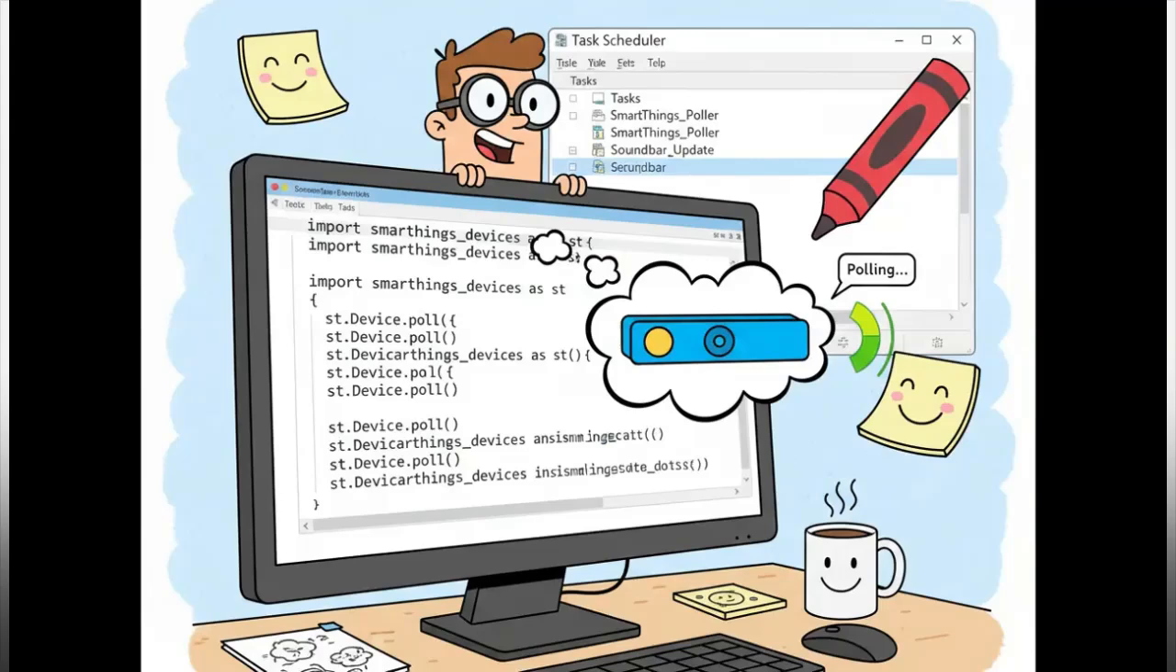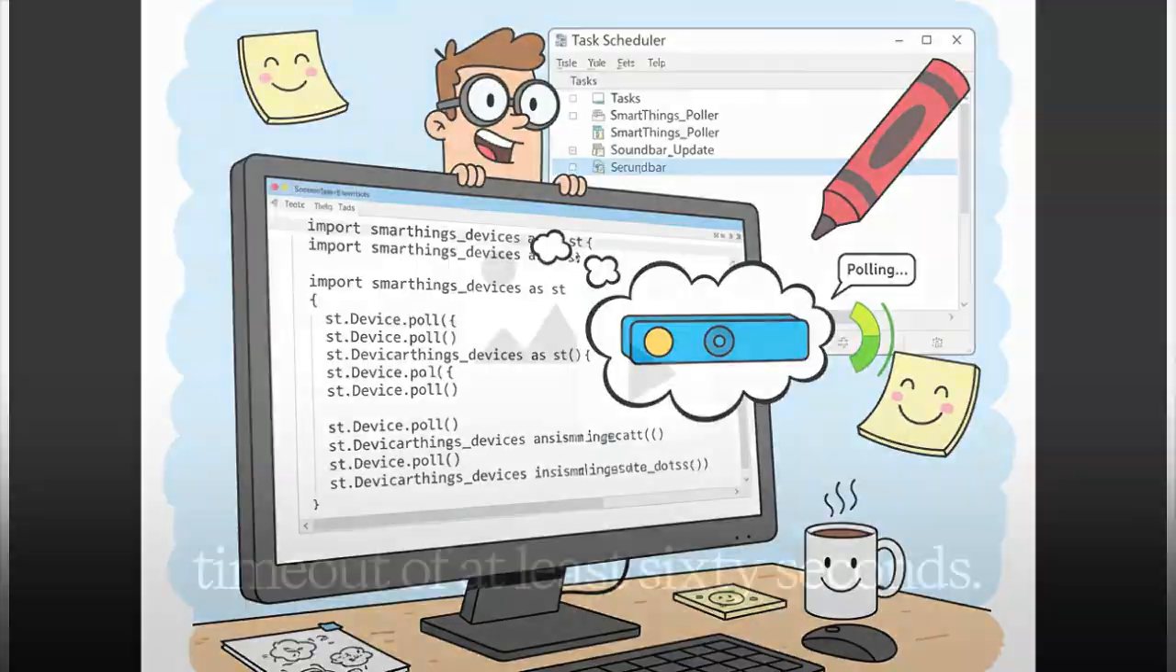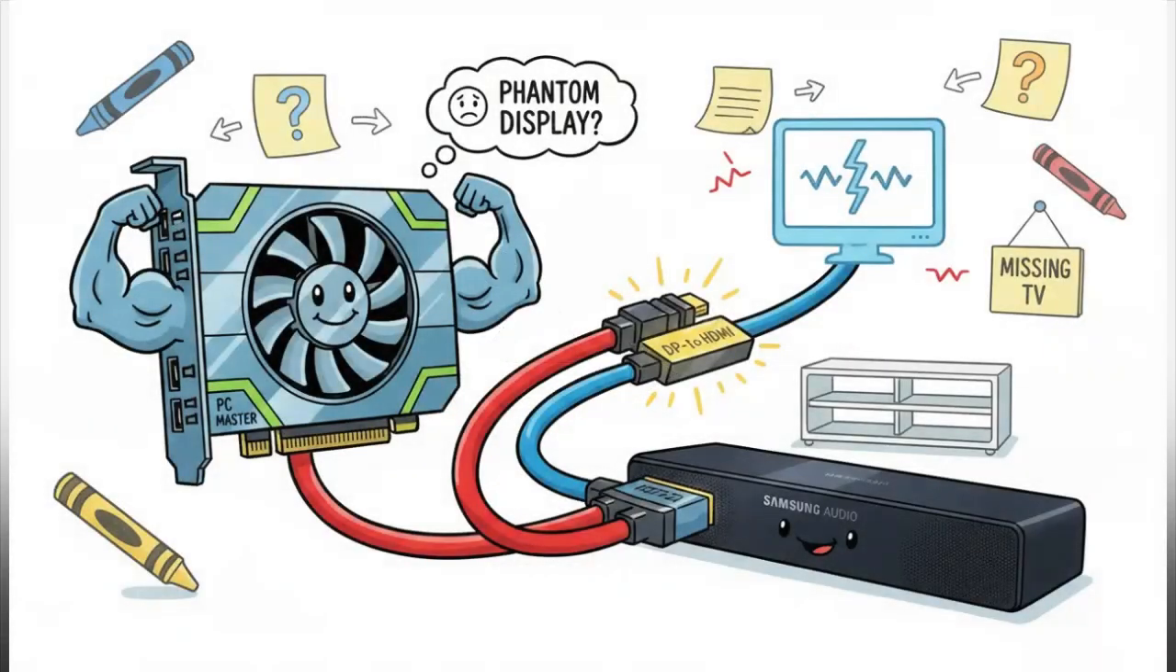This approach is more reliable than a fixed delay because it confirms the soundbar state before proceeding. You can adapt this using Broadlink or IR blasters if you don't use SmartThings. Key improvements to add: logging for debugging, retries if the soundbar doesn't respond, and a timeout of at least 60 seconds.